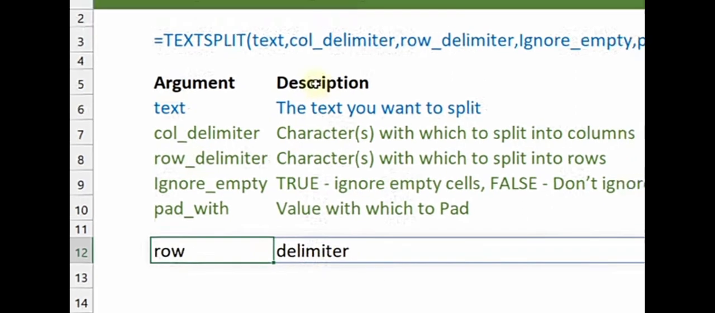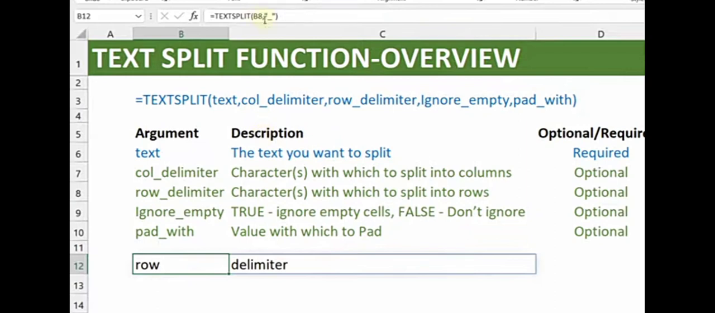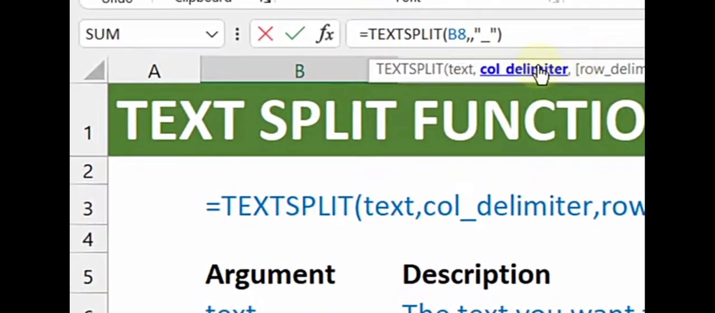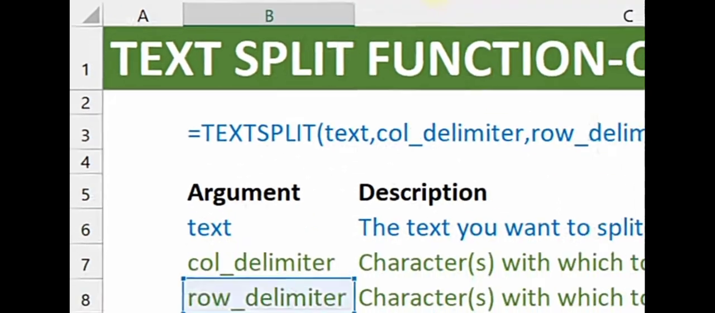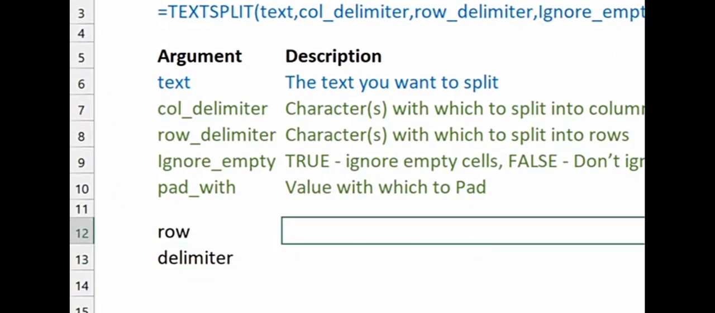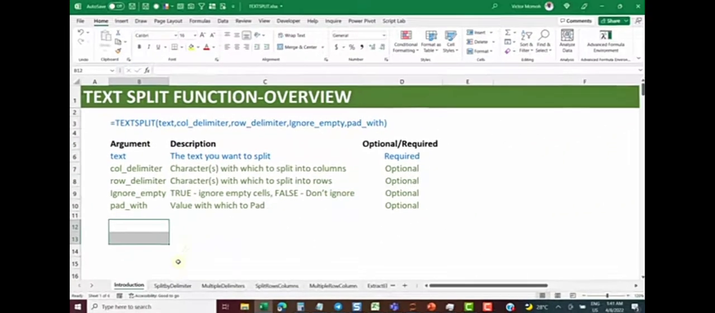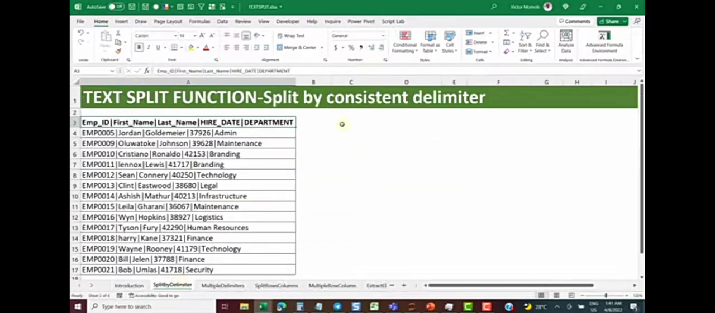So what if I wanted it to go down the rows instead? What I'm going to do is that instead of putting it as the column delimiter, I just put a comma. The comma skips the column delimiter argument, and now I'm in the row delimiter, right? And you see it splits down the rows. Very easy.